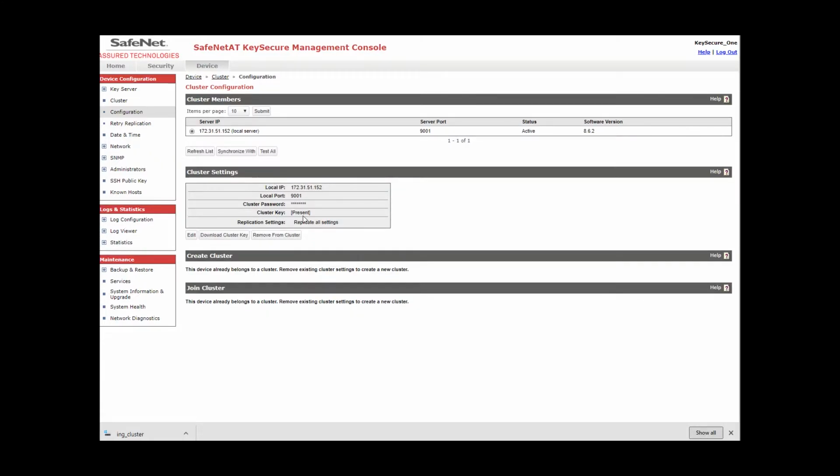Now you notice here that you see cluster key is present. When I created the cluster, a key was generated in the background. Any other KeySecure that joins this cluster will need that key, in addition to the password, the IP address of another KeySecure in the cluster, and its port. So knowing that I need an IP address, I'm just going to copy this one, as it's the only one in the cluster right now. Make a note that it's on port 9001. Make a note of the password, and then I'm going to download the cluster key. And it will get downloaded into a file called in-cluster.